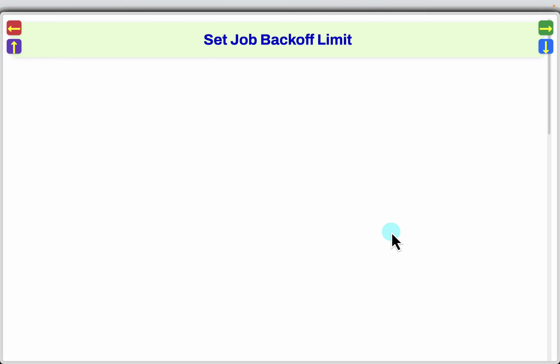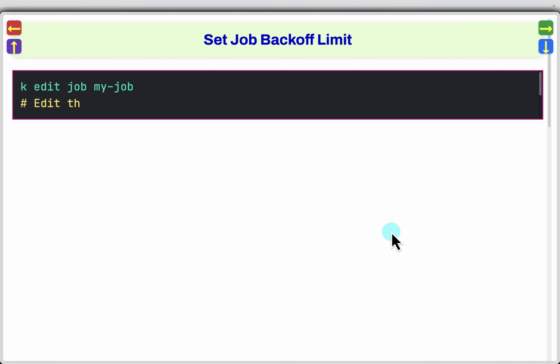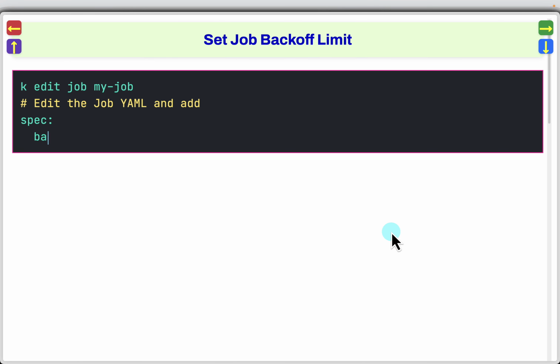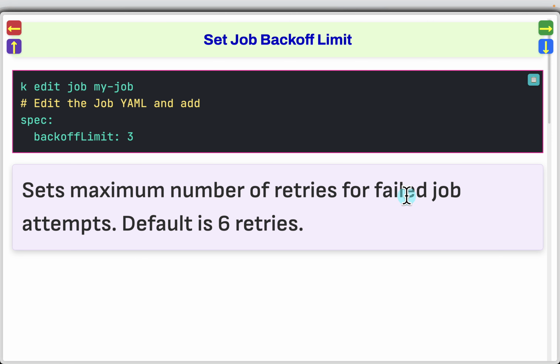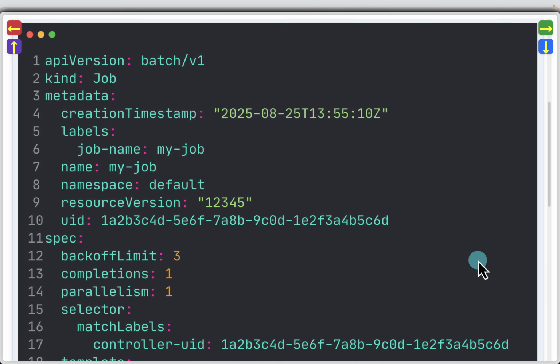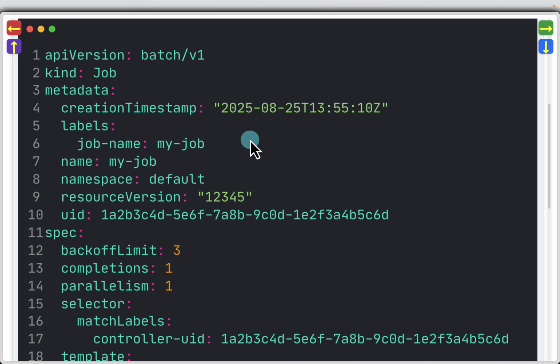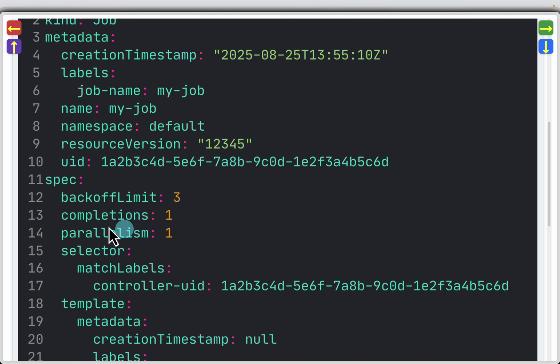Set job backoff limit. So edit job. Let's say this job already exists. My job in the system, and we just have to specify backoff limit. And this sets the maximum number of retries for failed job attempts. Default is 6 retries. So this is the final outcome after modifying. So we just set backoff limit. Default was 6, we made it 3. And these are the defaults, like completions and parallelism.